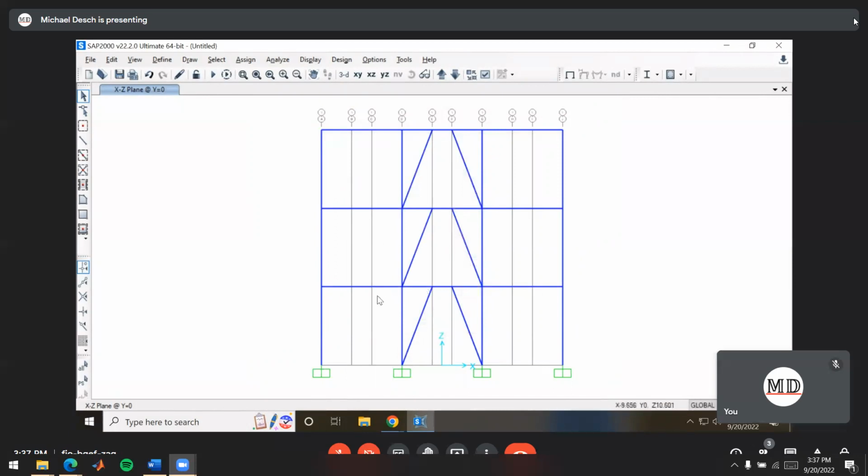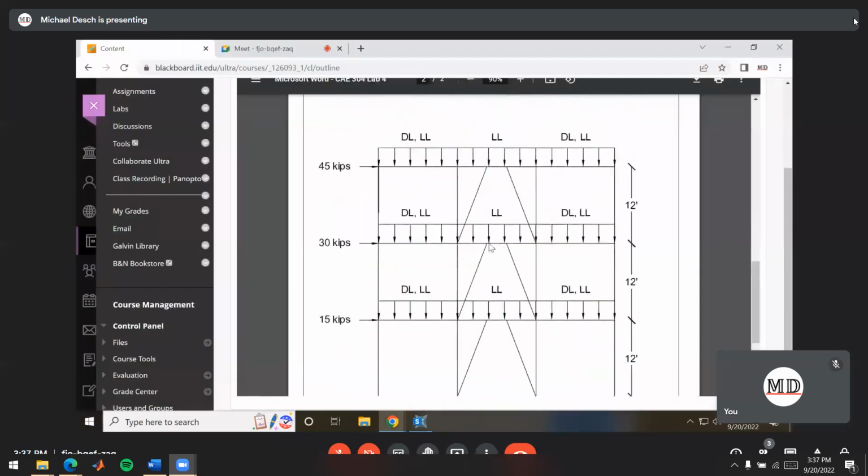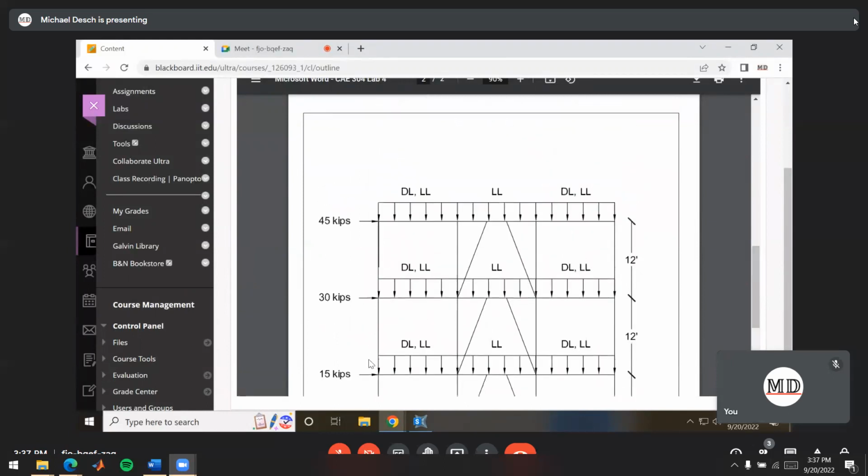So let's go and start adding the loads. We're going to have dead loads as distributed loads on all 3 of our floors, live loads as distributed loads on all 3 of our floors, and then our wind loads are these 15, 30, and 45 kip point loads on the edge of the building here.